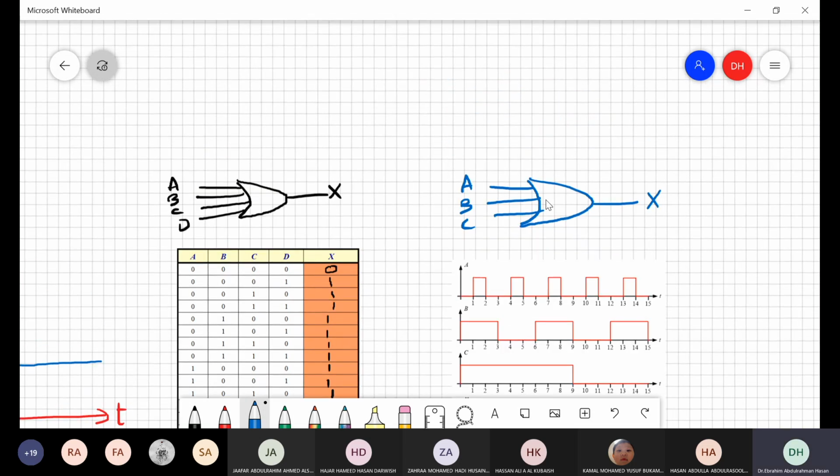Okay, how to write the Boolean expression for all these? So here, X equals A or B or C or D. Please, nobody tell me this is addition. Okay, it is OR. This one is A or B or C.